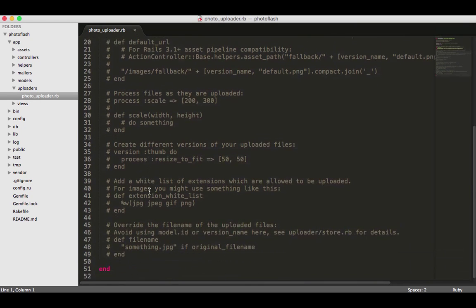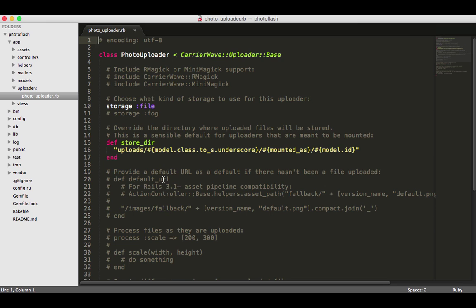You can see that it gives some default text in here. In the next episode, we're actually going to be getting rid of all of this and putting in our own custom implementation that will work with CarrierWave and with AWS, and connect that API and do all the things that we want it to do.